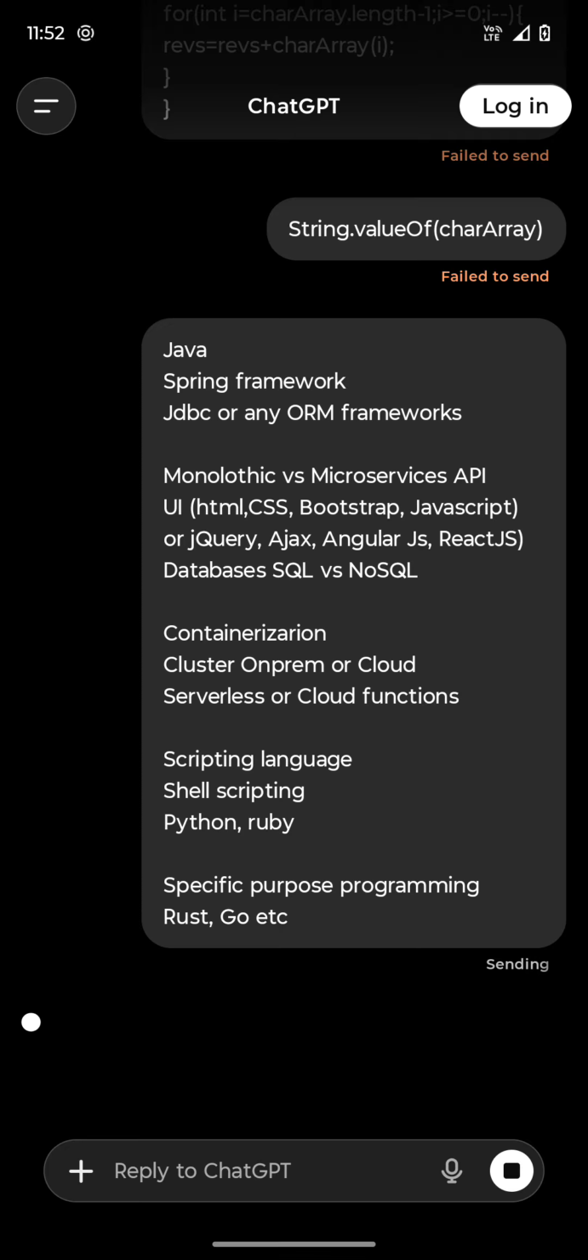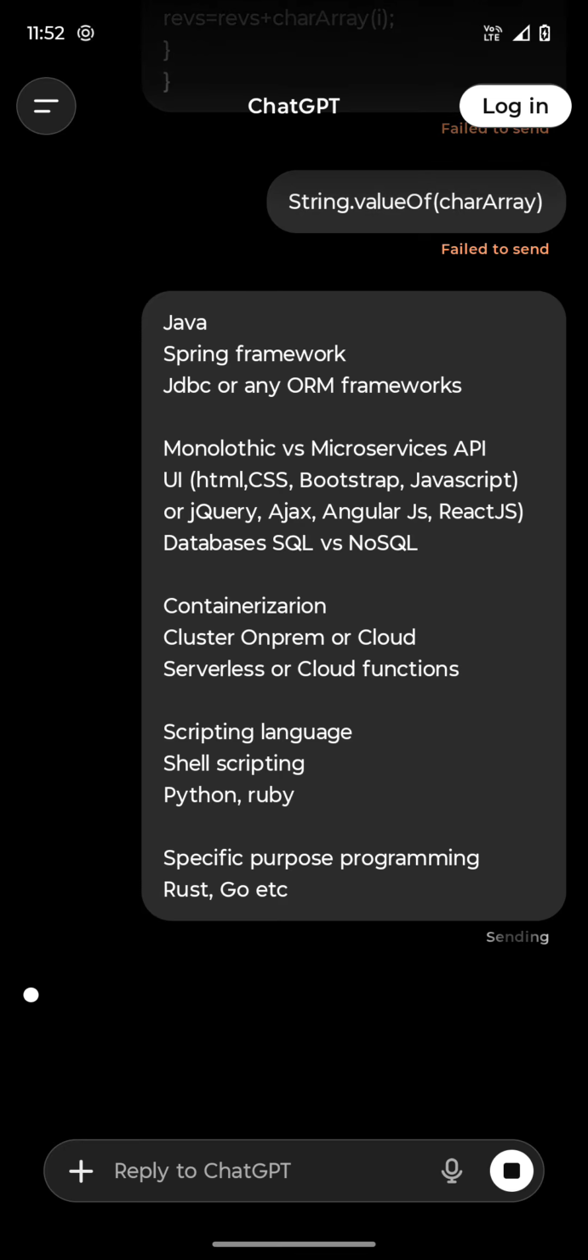Try to use core Java and JDBC. Try to complete it. You can actually write multiple modules and you can create a monolithic application just using core Java. And microservices, and monolithic versus microservices, I'll talk about that later.